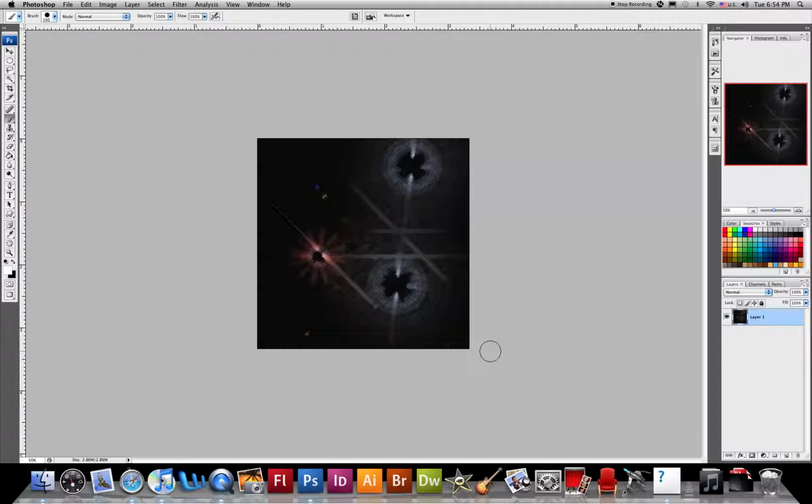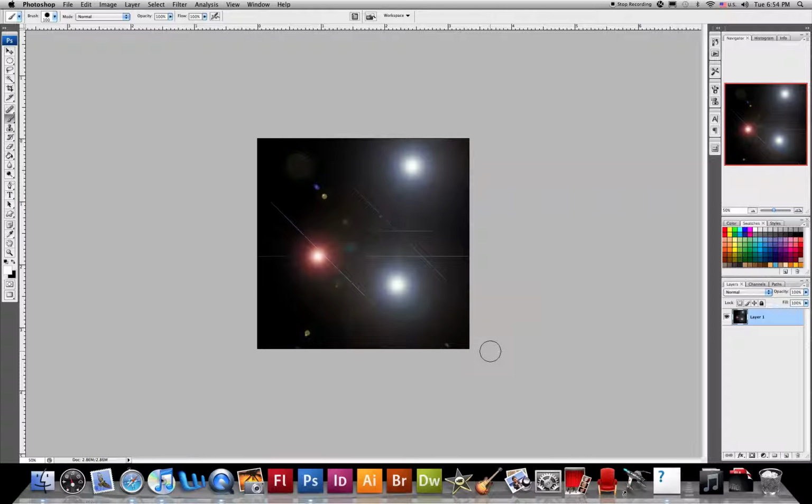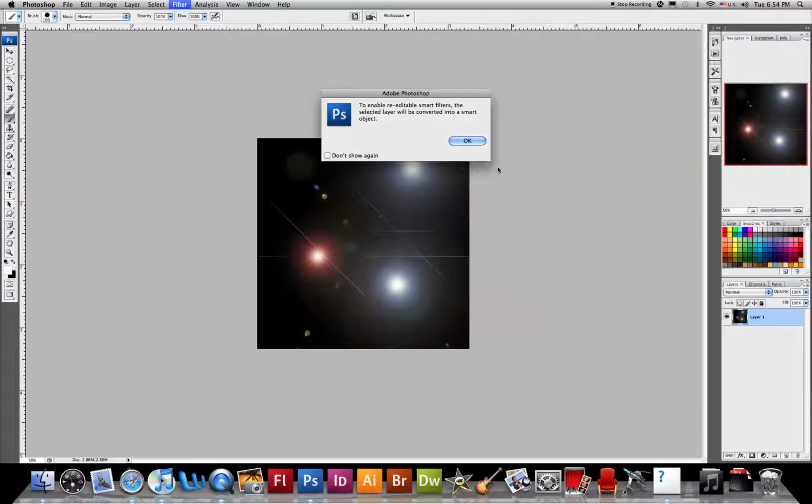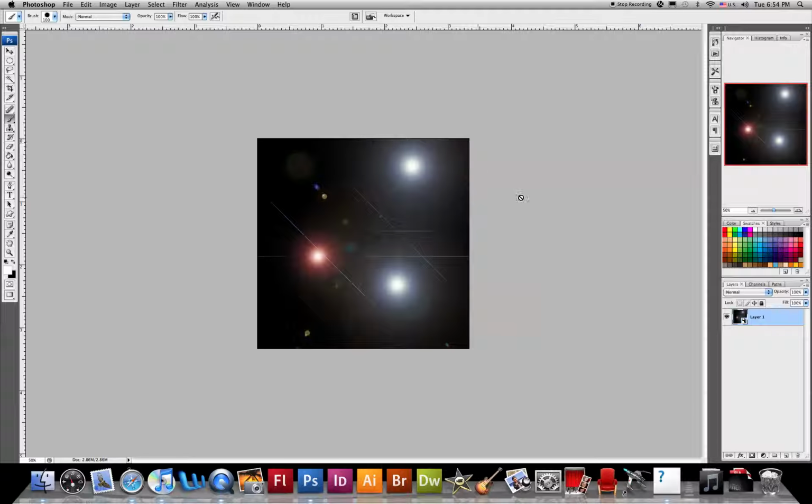The worst thing about these filters is they work destructively. So if I were to save, I would not be able to backtrack to get back to my original lens flare canvas that I created. But I can show you really quick. You can convert for smart filters. Under filter, go ahead and click, and then do convert for smart filters. And what this will do is it'll make a layer mask that's attached to the layer.